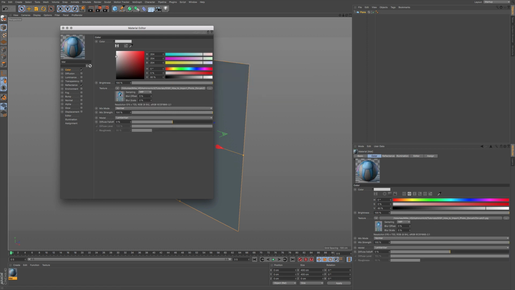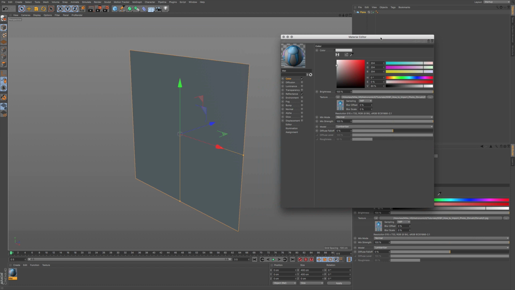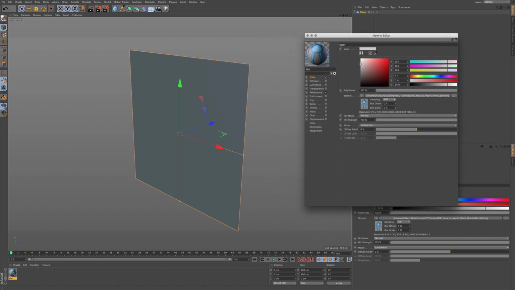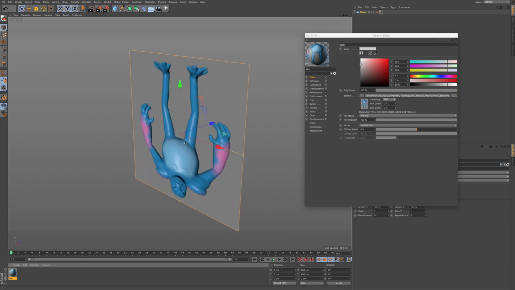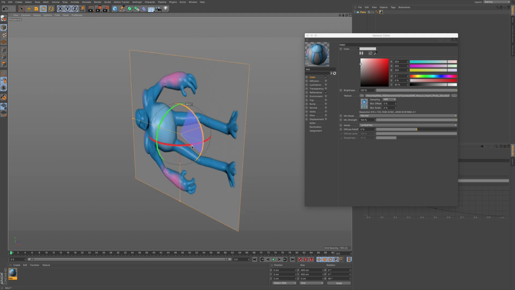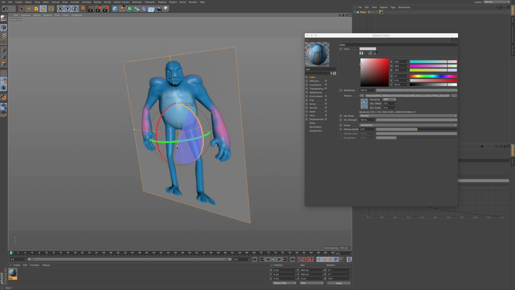So next, I'm going to move this material editor over to the side, and I'm going to grab the material and place it directly on the plane. Now you're going to notice it's upside down. That's okay. We can just rotate this, holding down Shift. We get 10-degree increments until we get to 180 degrees.